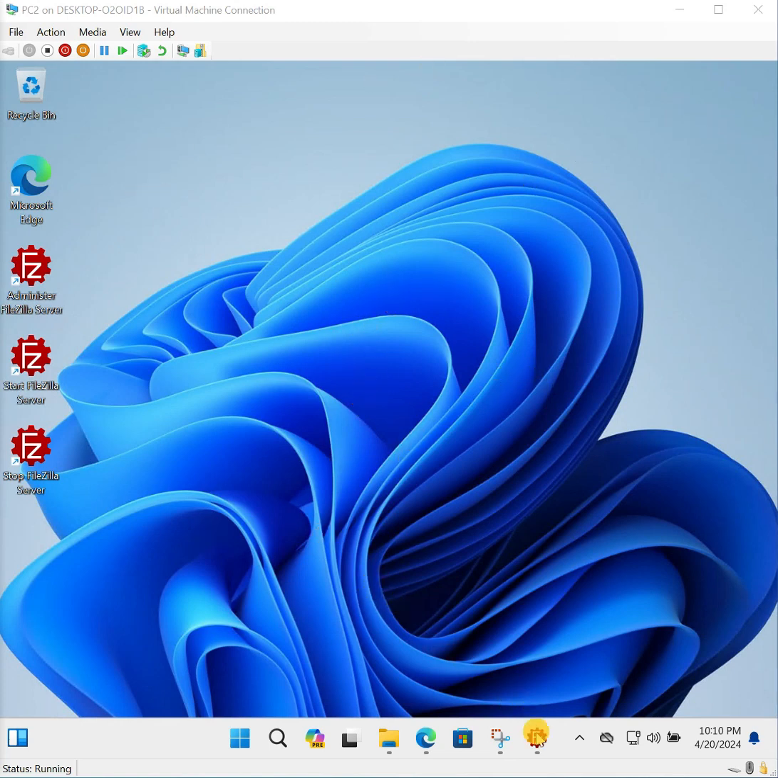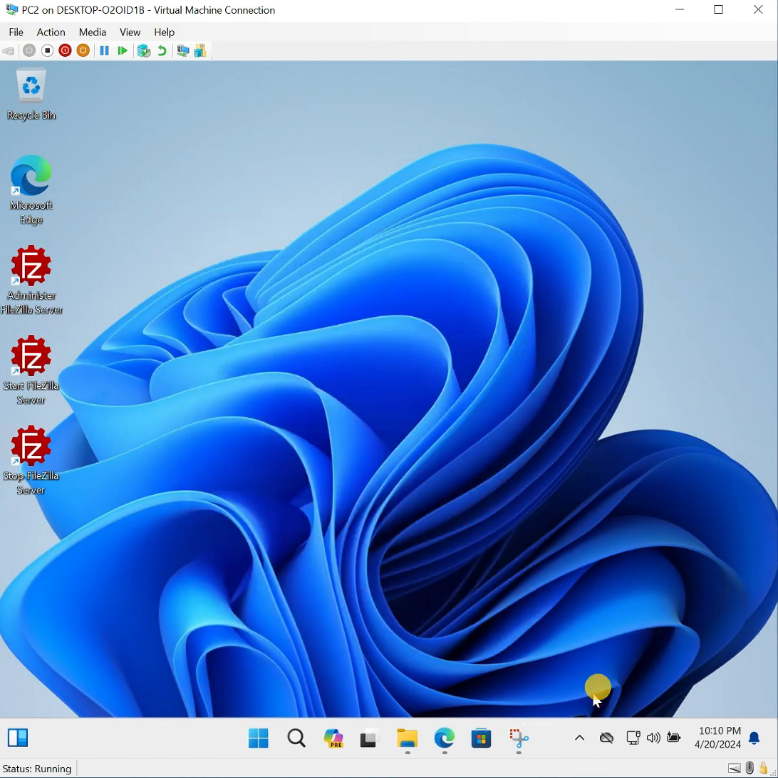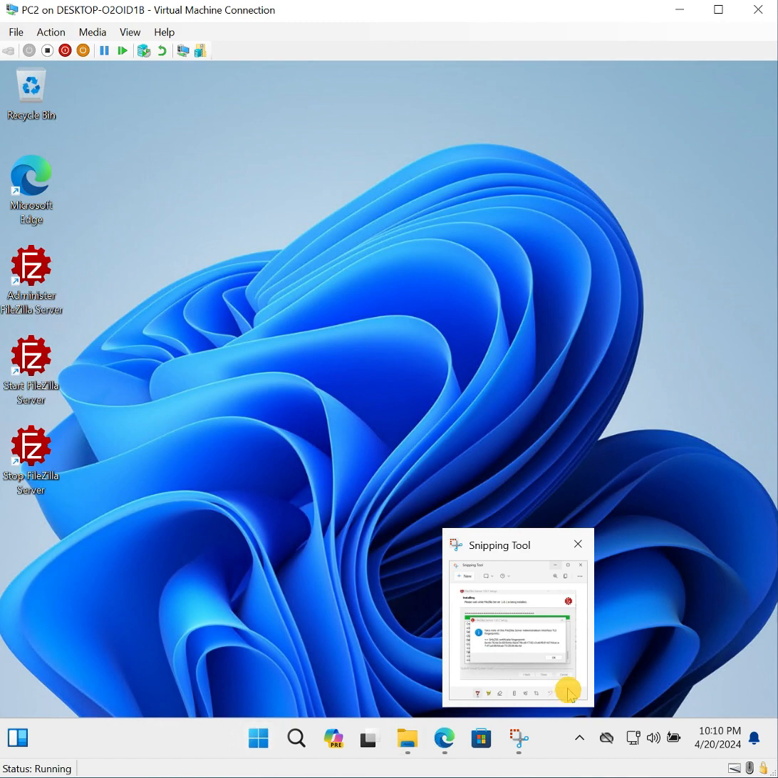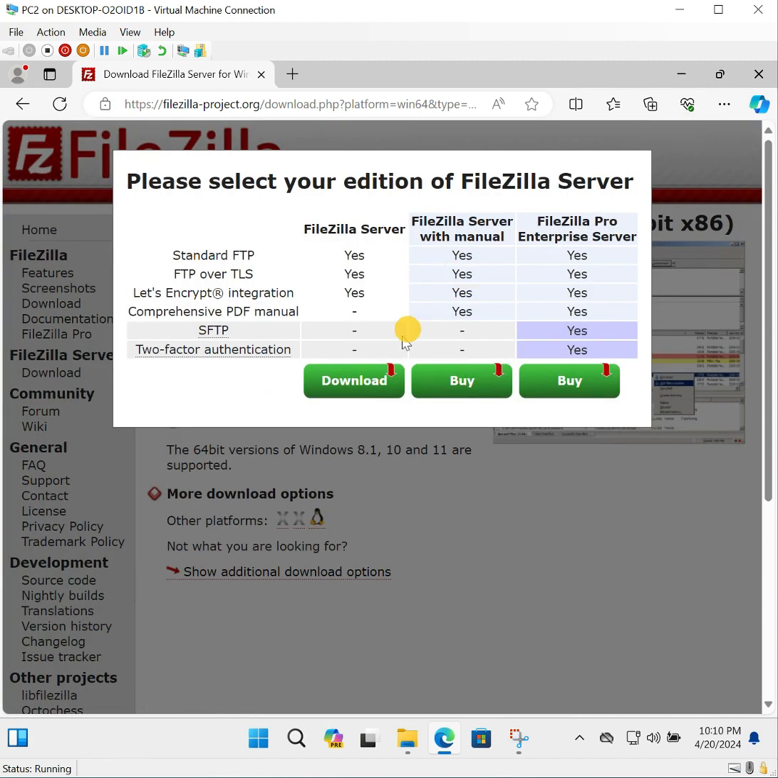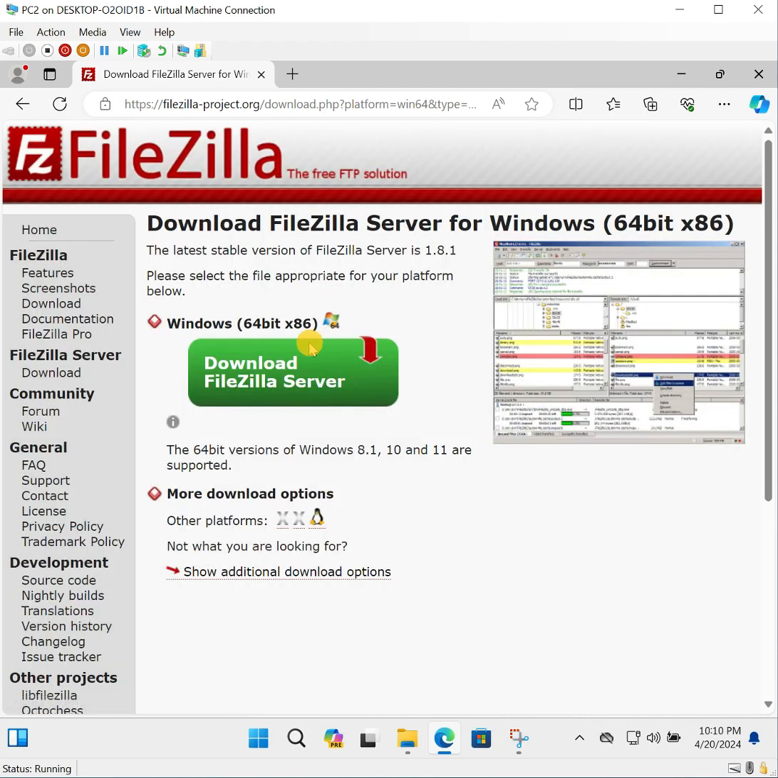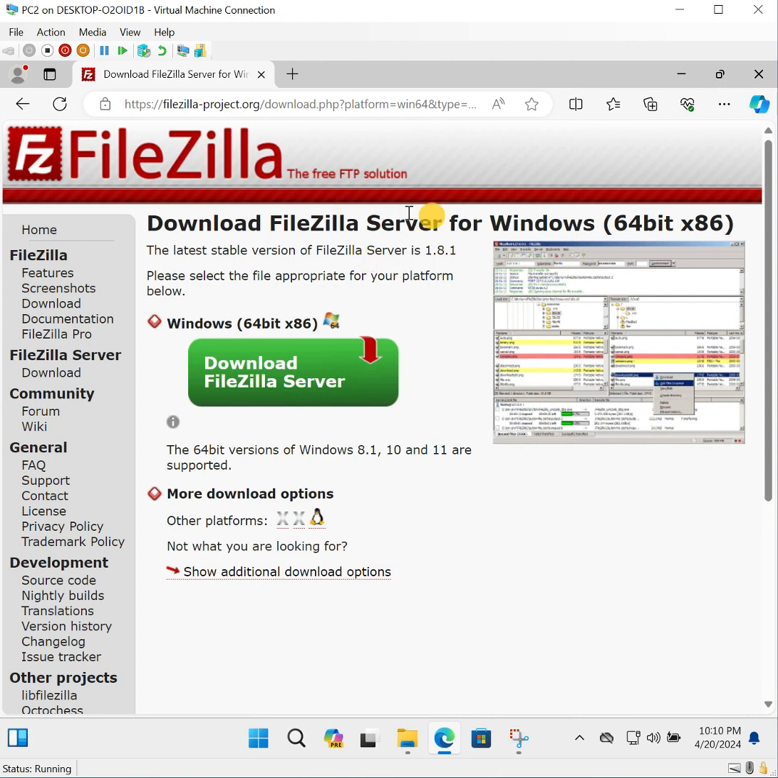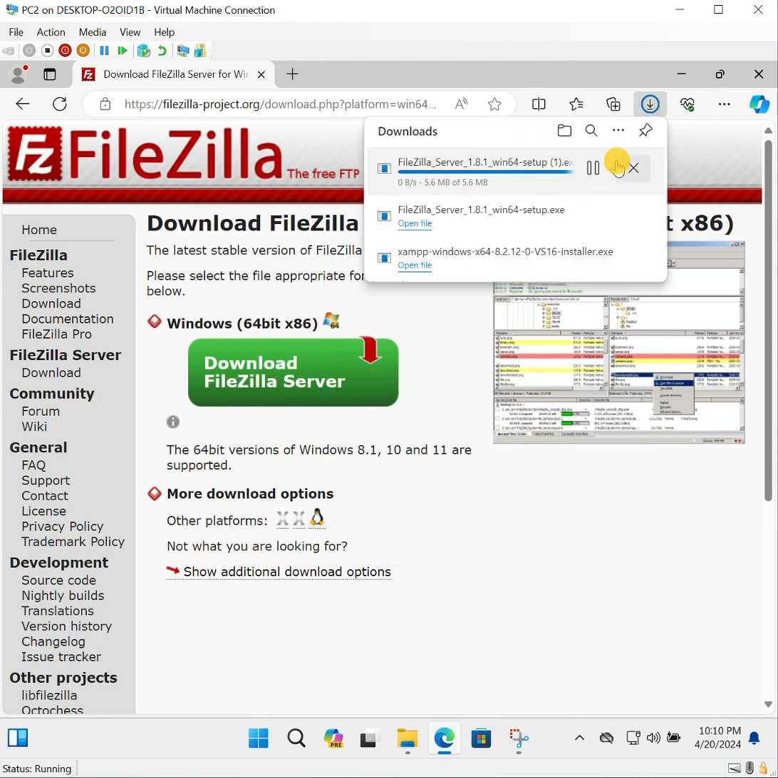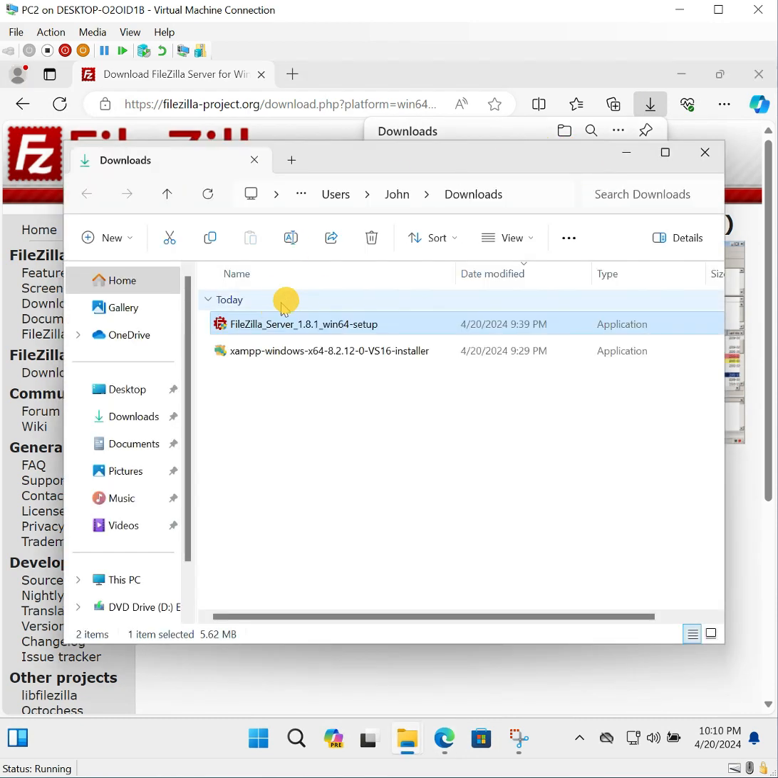I'm going to set up an FTP server using FileZilla. I'm just going to go through the steps and show you how to set up the FileZilla FTP server. You go to FileZilla, look for the FileZilla server, and click on download. You can just type FileZilla server into a Google search, and it will take you directly to the link. I have it already downloaded, so I'm not going to download it again.